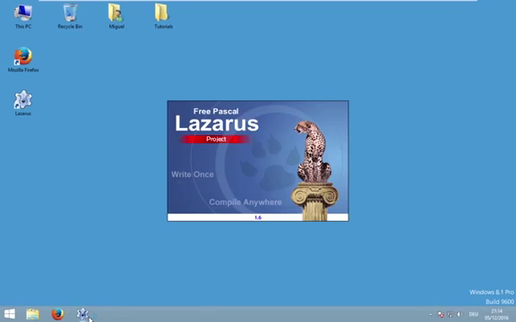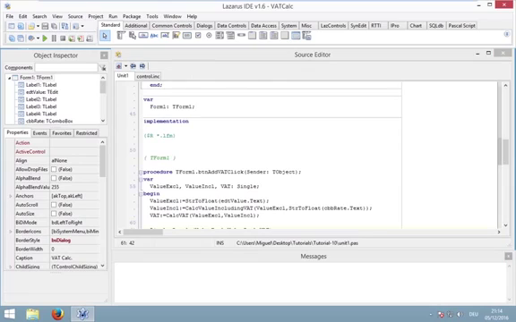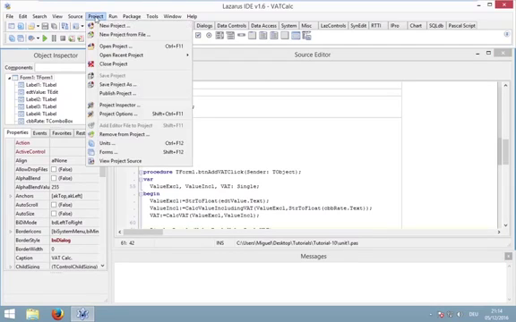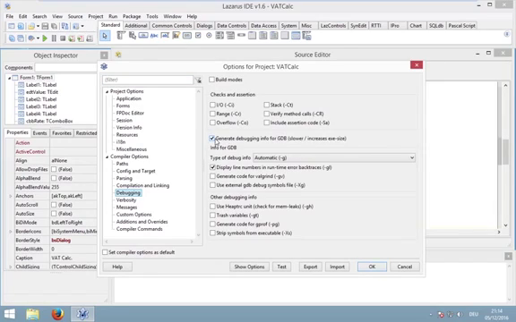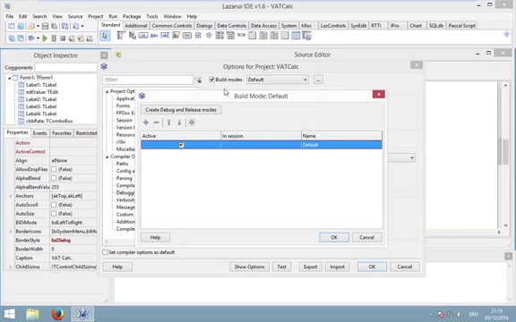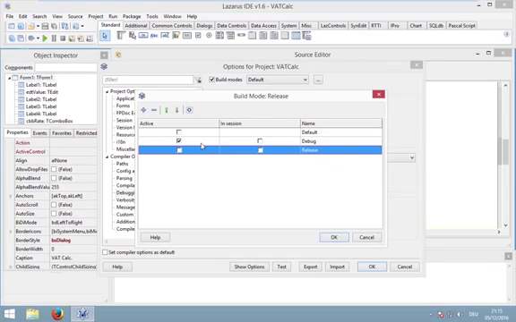First of all, let's open the project and make sure that debugging is enabled. Therefore, go to Project, Project Options, Debugging, and make sure that the checkbox Generate Debugging Info is enabled. You can also use build modes. Therefore, enable build modes and click Create and Debug mode.